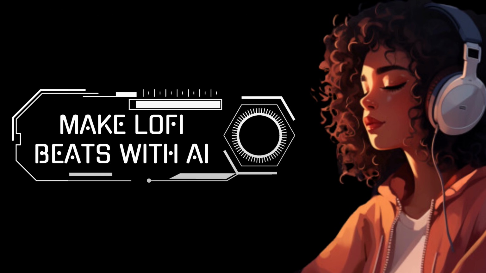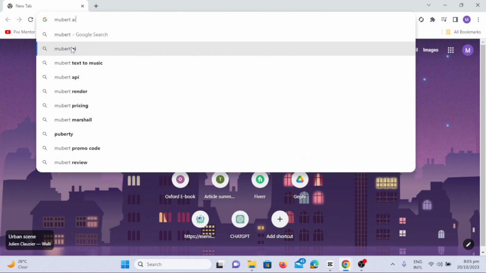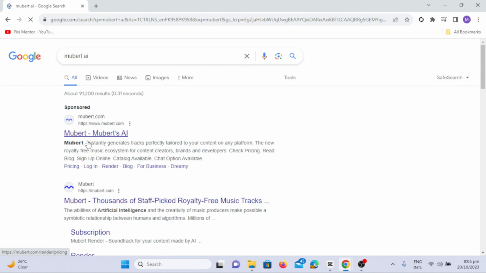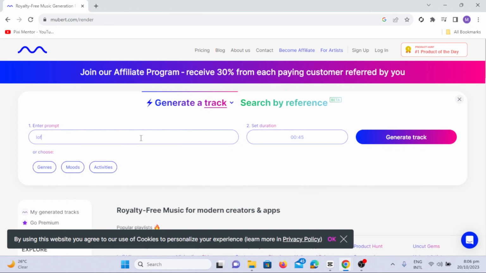Make lo-fi beats with AI. I am using Mubert AI to generate lo-fi beats. I will add the link of website in description. To use the Mubert AI website, follow these steps. Click on the Generate Track Now option. Enter your desired prompt. For example, I'm typing lo-fi music.